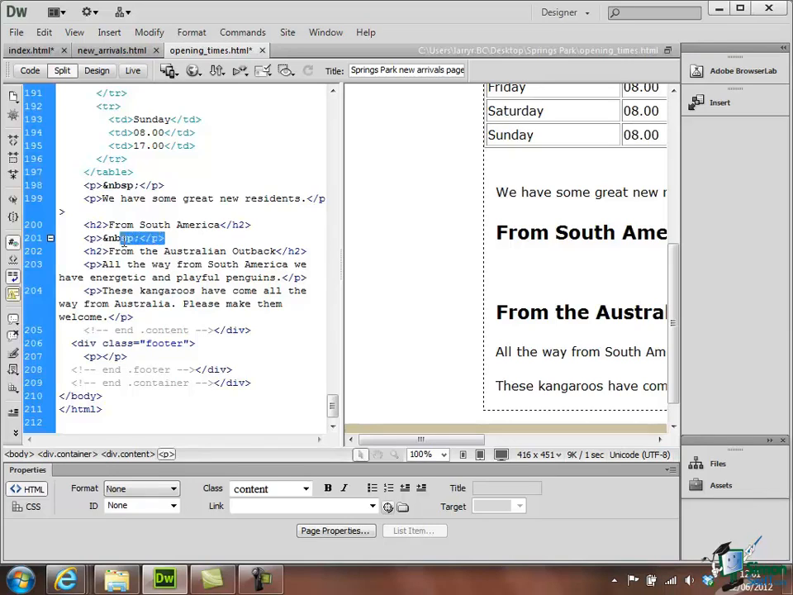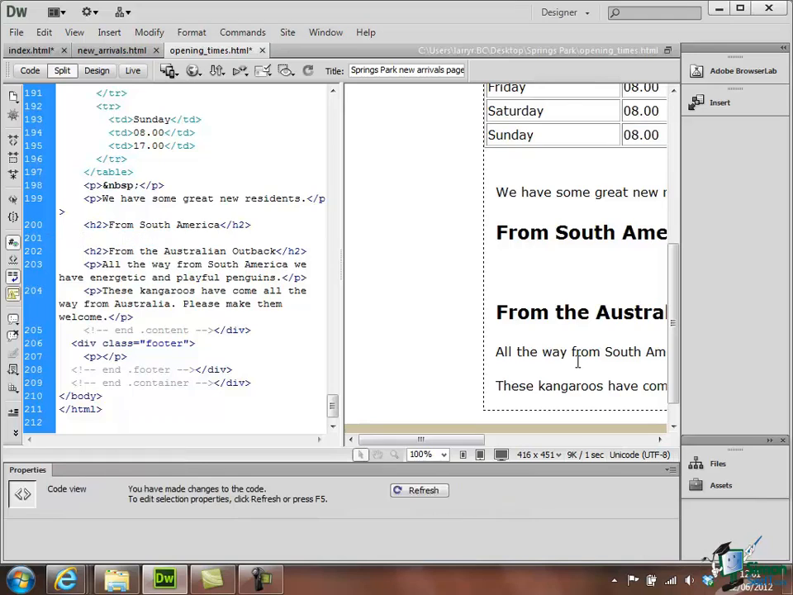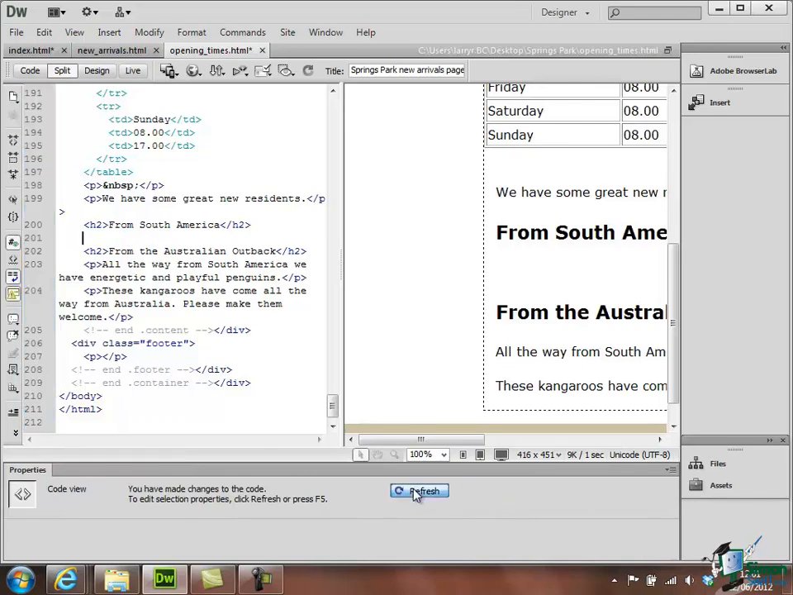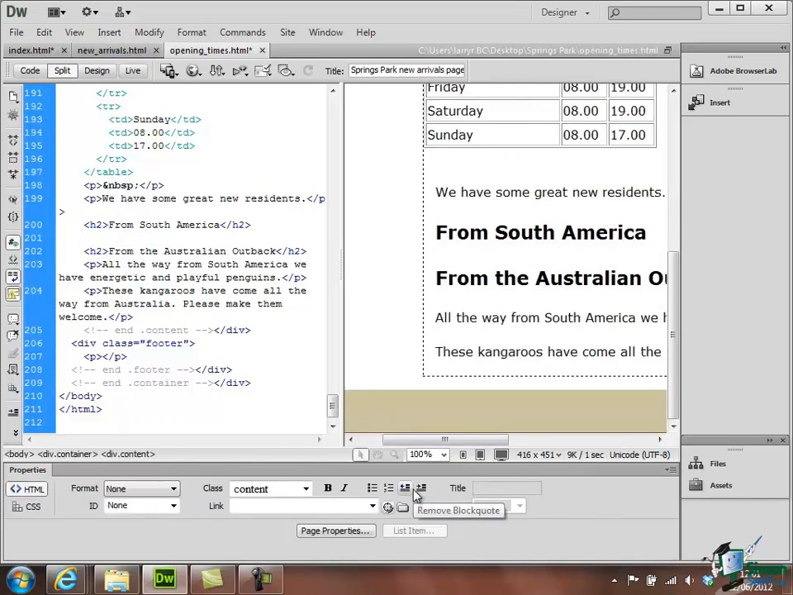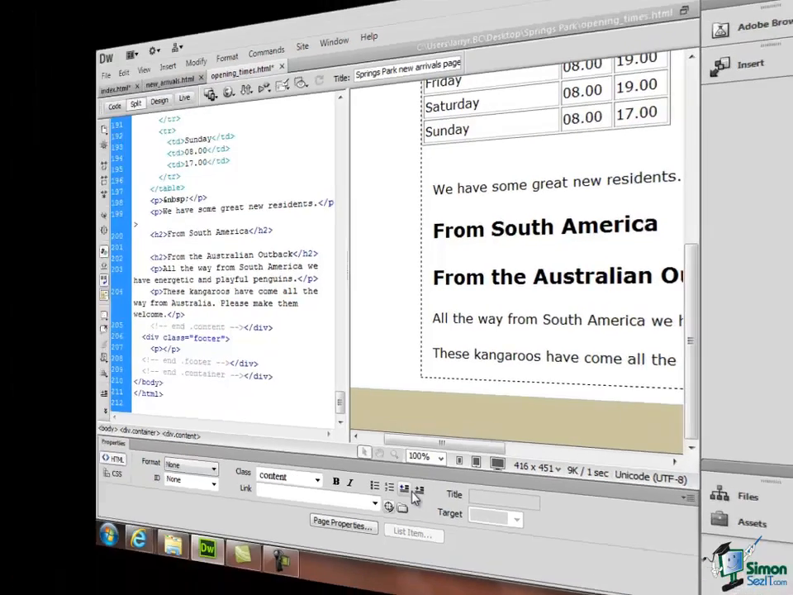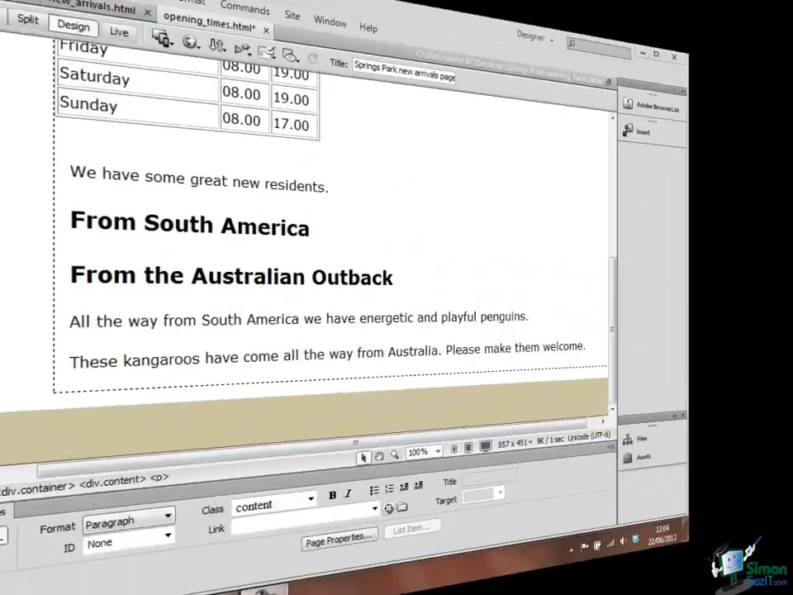If I get rid of those, so select those and then press delete and then refresh, then you see that it all gets closed up in the way that I probably intended. This shows the advantage very often of being able to see code view till you get used to exactly how things work, and you can see in code view exactly what's going on.